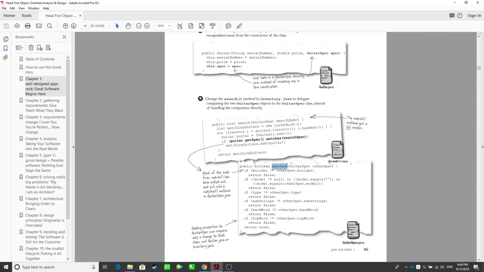So for this guitar specification, to see if it matches, it makes sense to let this task be done by the guitar specification class instead of the search method in the guitar inventory class, right? In other words, we delegate, we send the job to the guitar specification. We let a part of me do this job.